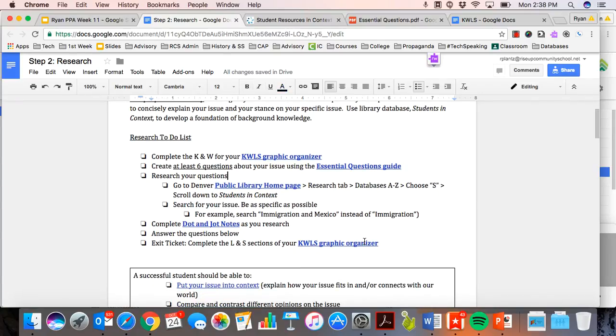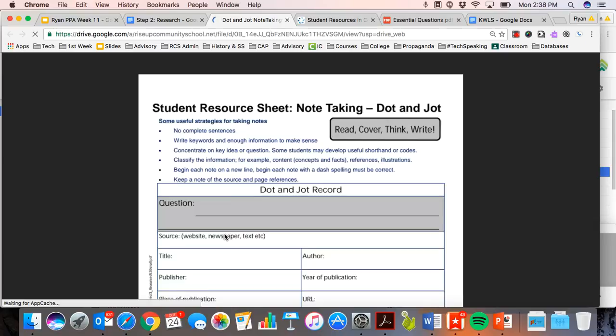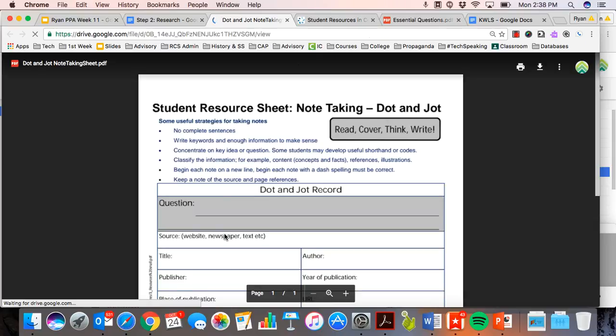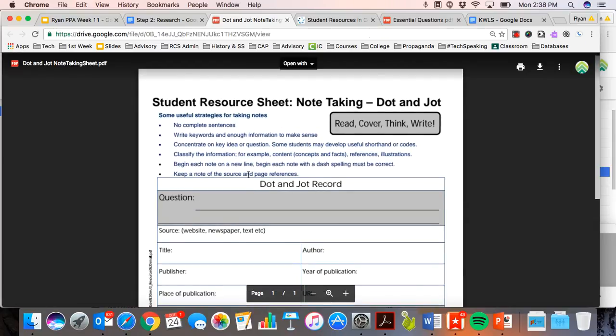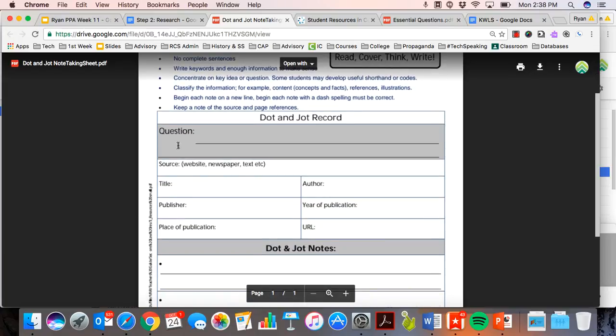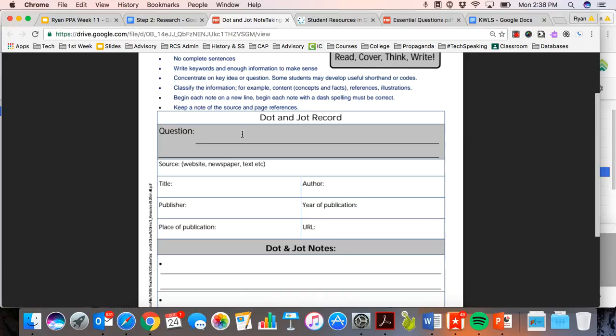While you research, you'll be doing 2 things. The first thing you could do is these dot and jot notes. I like these because they're focused specifically on one question. So it has a few guides along the top, but basically you use one of these sheets per question you're investigating. So your question would go here.